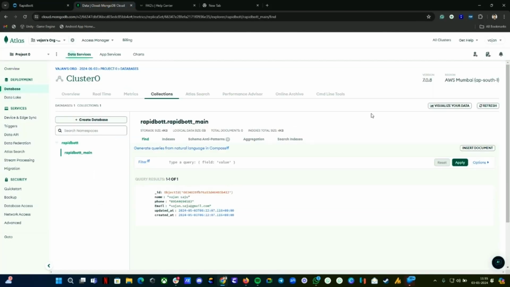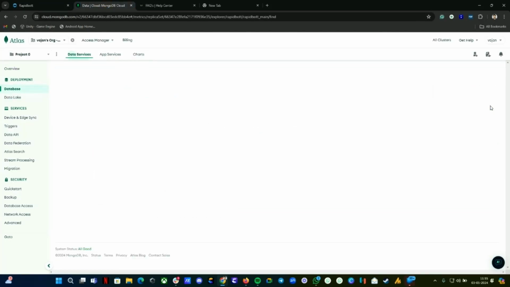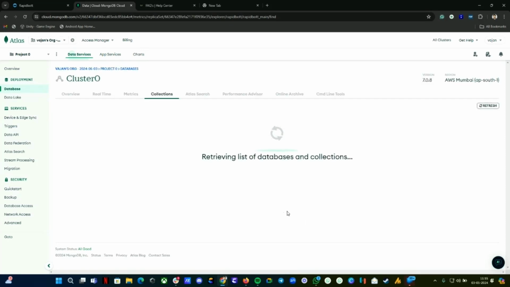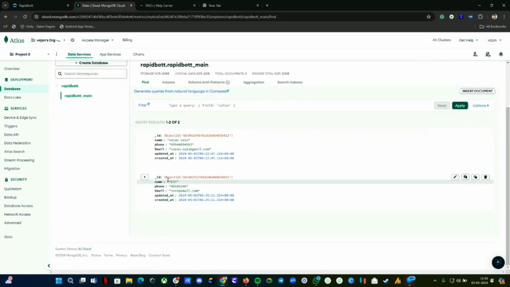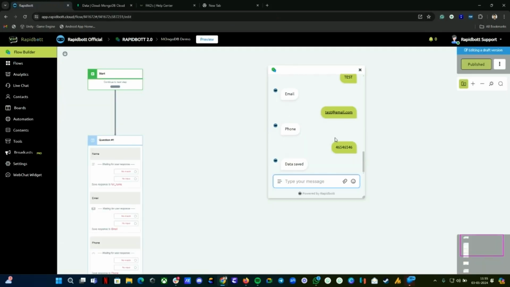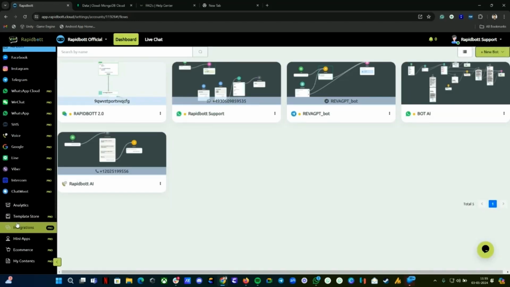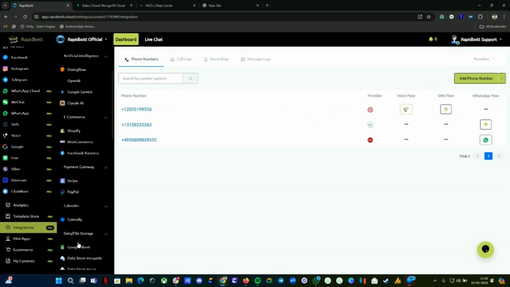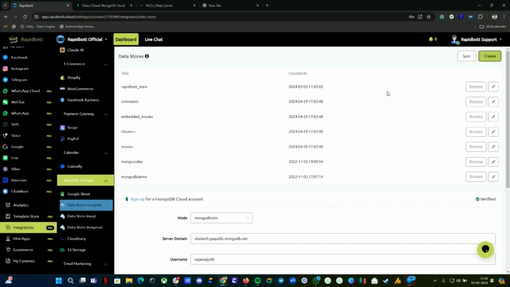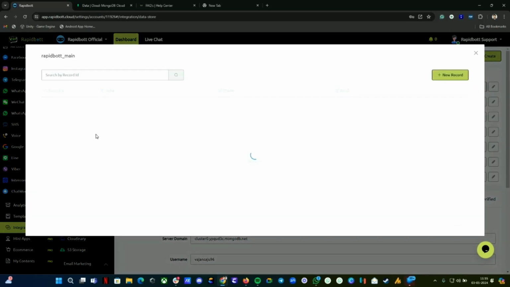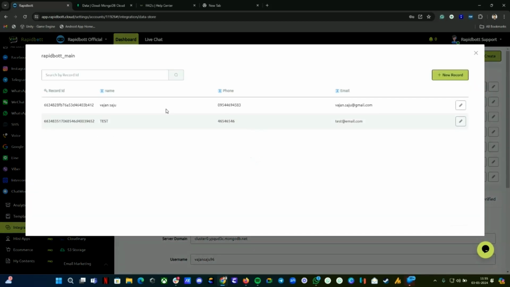Let's see if it is getting saved here. Let's click on the refresh button. You can see the integration is working successfully. The data has been entered correctly. You can also check this information from your integration tab. If you go back to the integrations, MongoDB, and open up the main database, if you click on browse, from here also you can find the data in the data store.